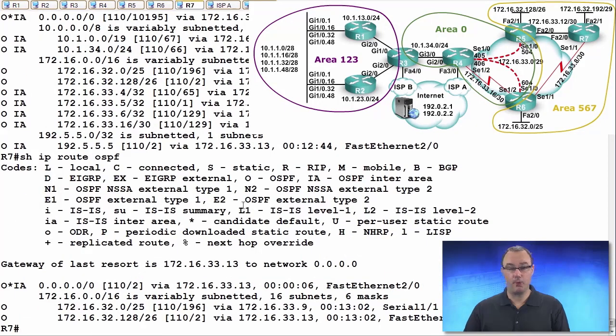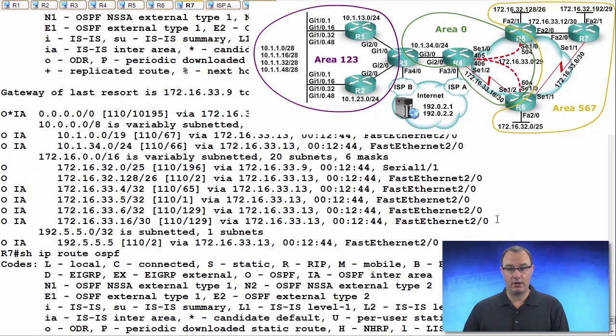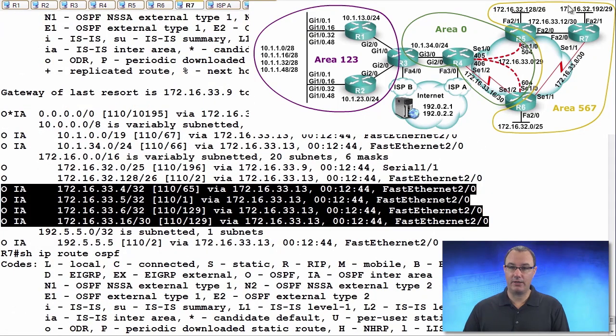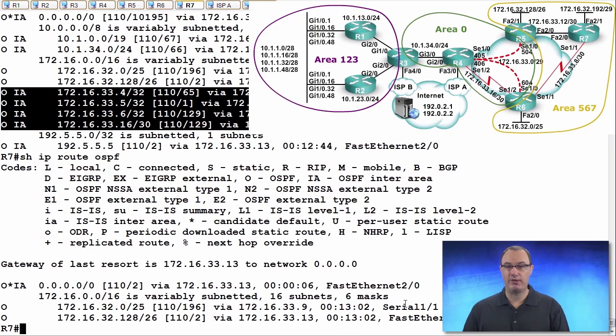And by the way, I knew to look at that router because all of these routes were coming in from R5. So I was like, well, I must still be getting those routes somehow from R5. So this is the configuration of a totally NSSA. Very powerful stuff.